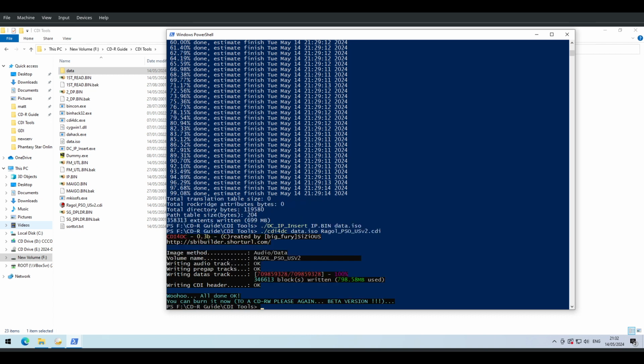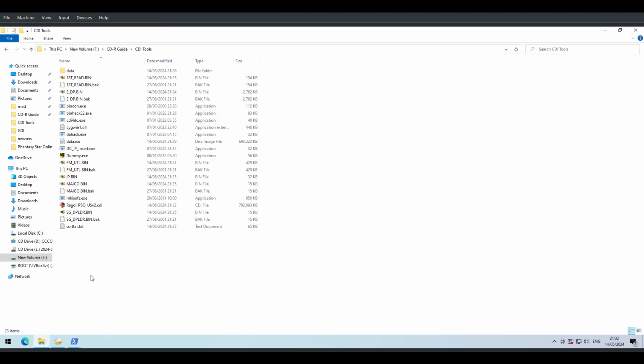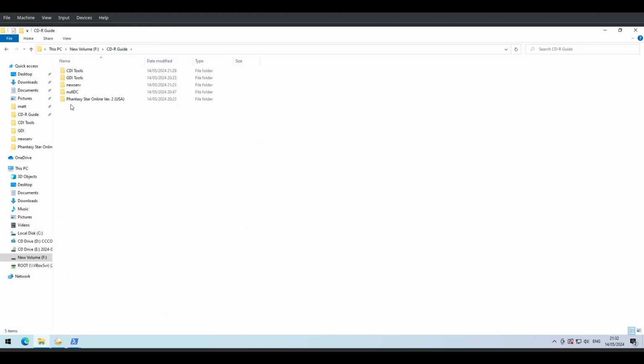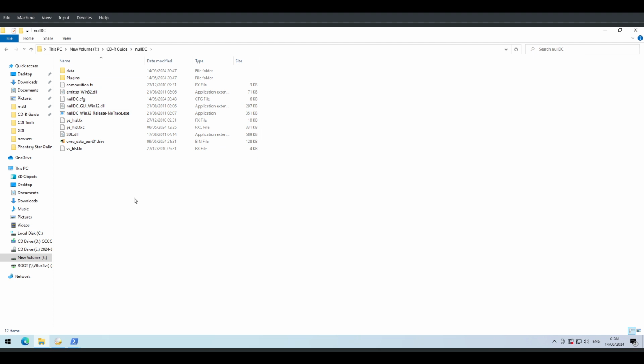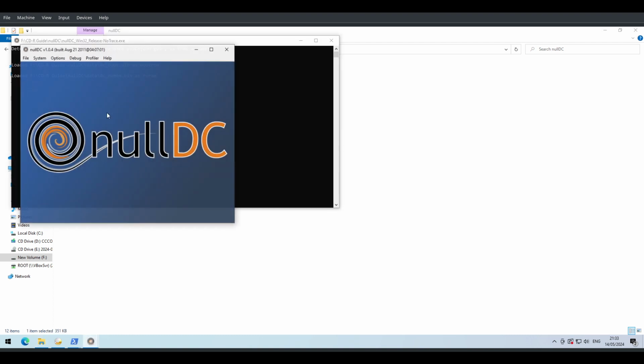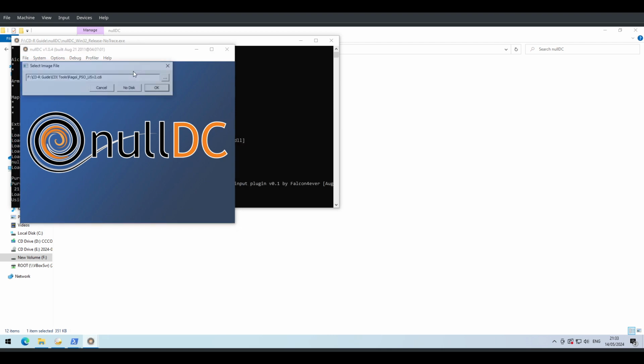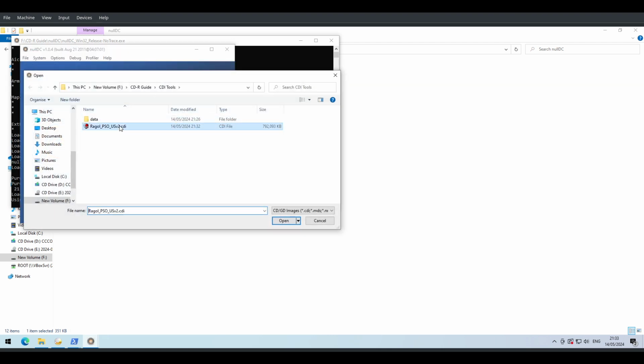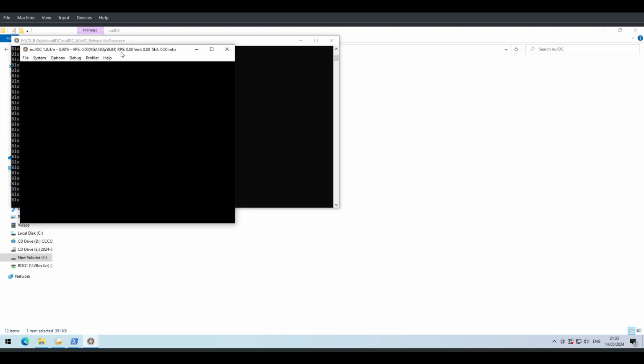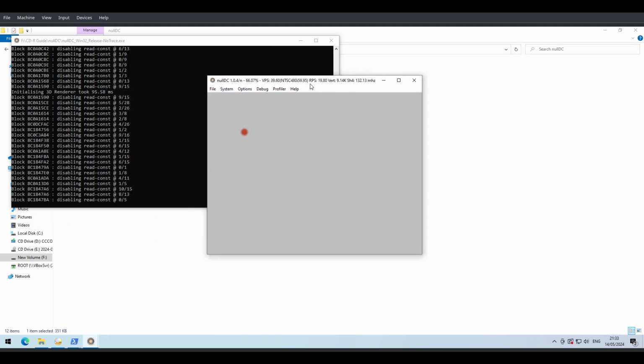So with the disk finished, all we need to do is just test it. For testing these disks, I personally prefer null DC over flycast, as flycast tends to have some anti-cheat and anti-piracy bypasses. So the disk sometimes loads on flycast when it wouldn't on a Dreamcast, but if it boots on null DC, it'll boot on a Dreamcast. So let's open our file, which is here. And all we have to do is wait. And if it makes it to the title screen, we are good.